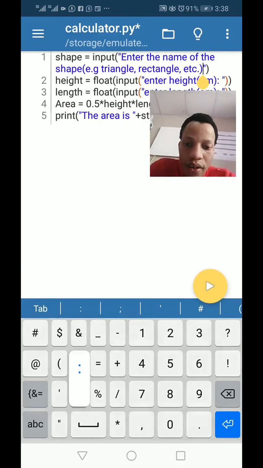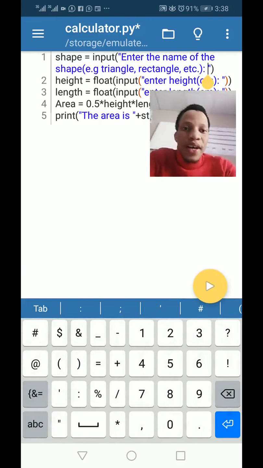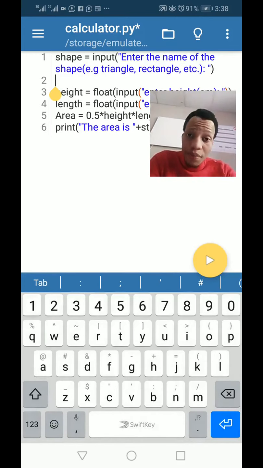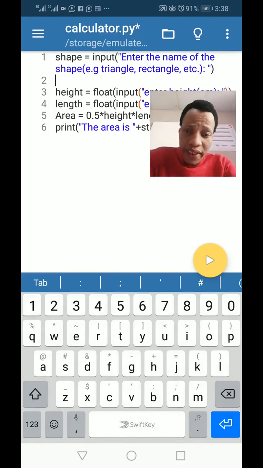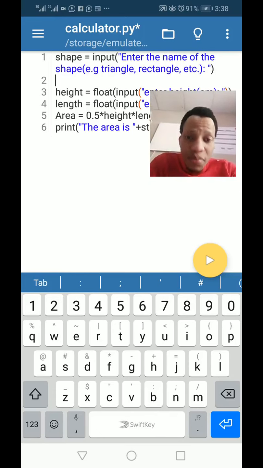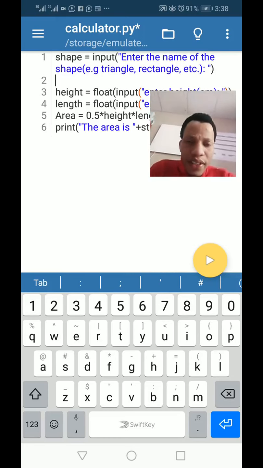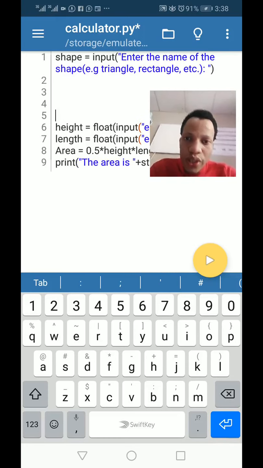Now after getting the input from the user, the shape, the user is going to write triangle, and I didn't convert that into anything because the input comes in the form of a string. So what we are expecting is a string. Now this is the part where we do the conditional logic.